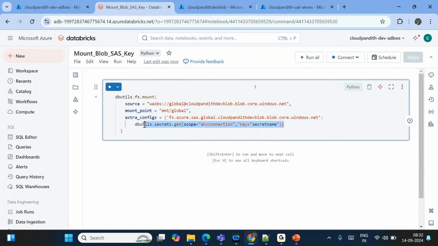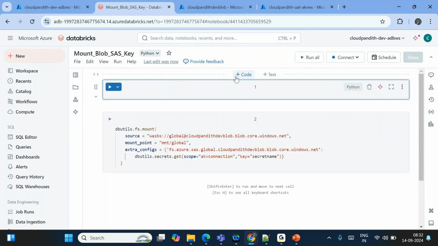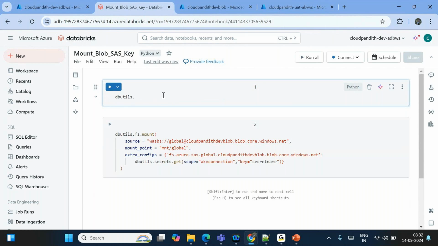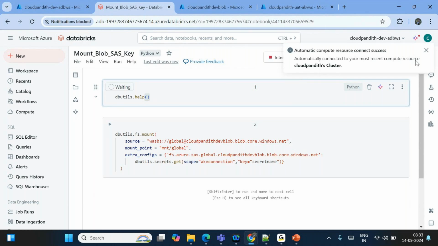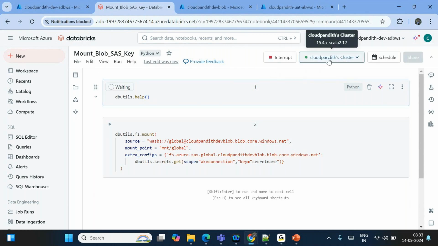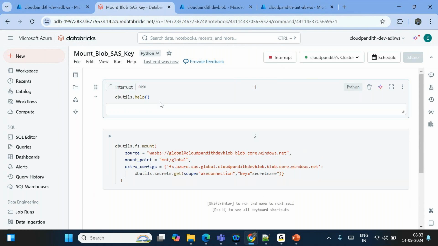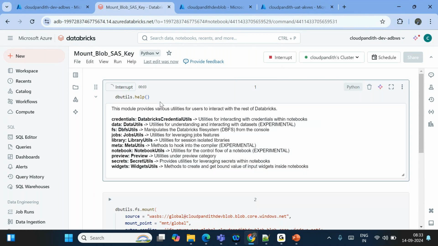How to read this? For that, let's explore dbutils.secrets, then we can understand. First let me see dbutils.help. Automatically this notebook is attached to the cluster. Now you can see dbutils.help is giving all things. FS we completed yesterday. Today we are talking about the secrets.